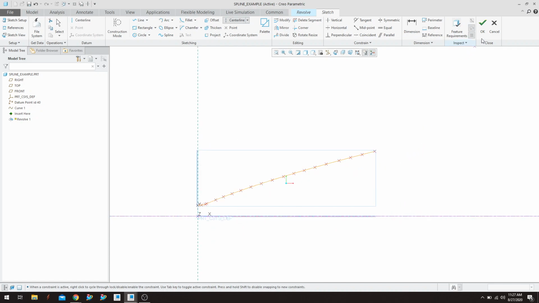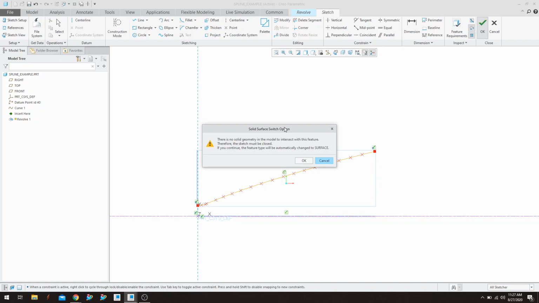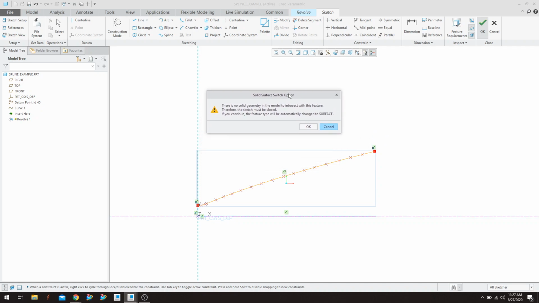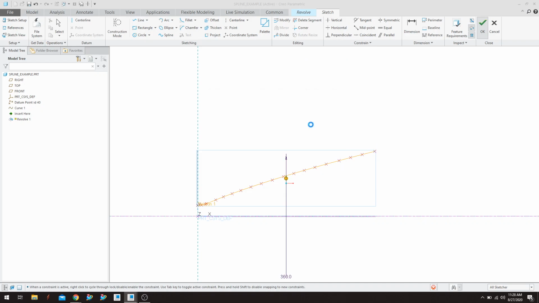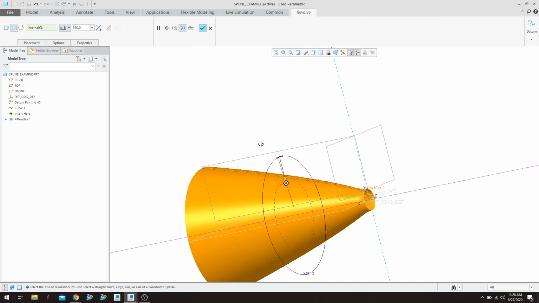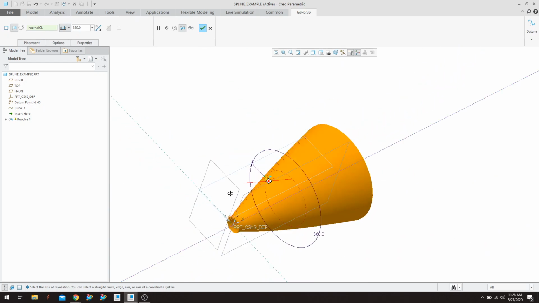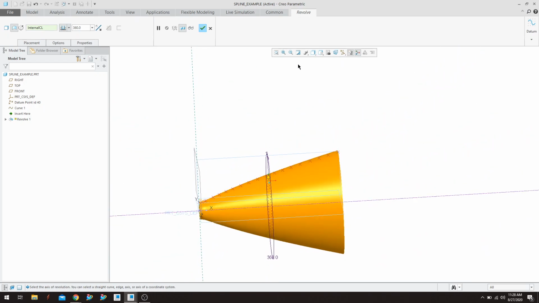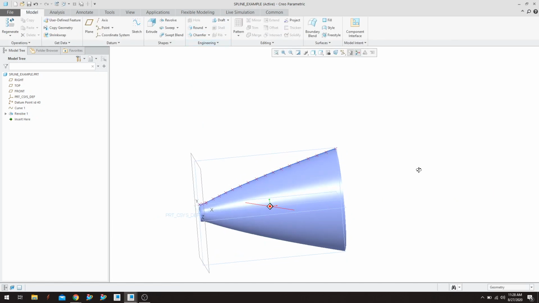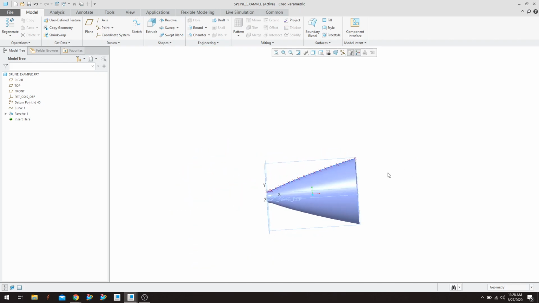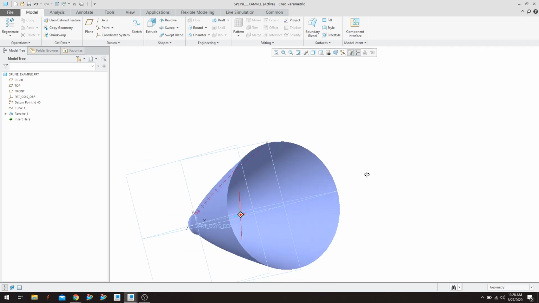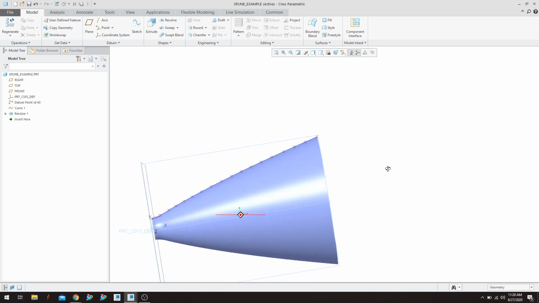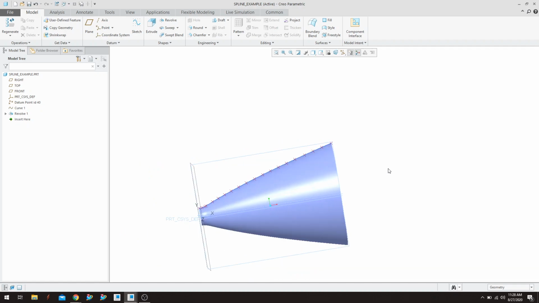Once I finish that, I will hit the OK button, and as you can see, Creo says, hey, there's no solid geometry here. This will be a surface. I'm totally fine with that, so I'll say OK on that. And as you can see, there's the shape of my nozzle. So I can go ahead and hit the green check mark there, and there's our nozzle that we got from our spline points. So this is one way of working with points in Creo.